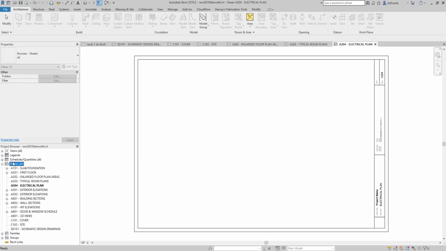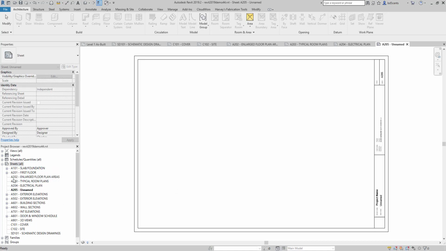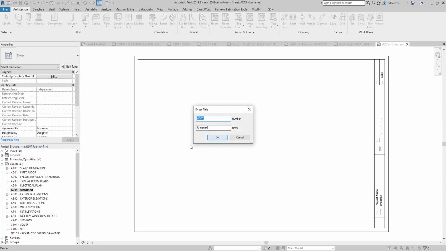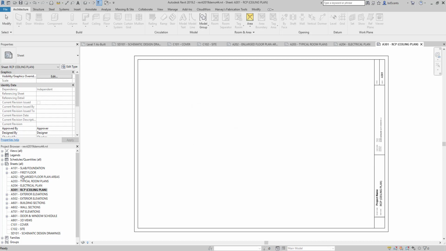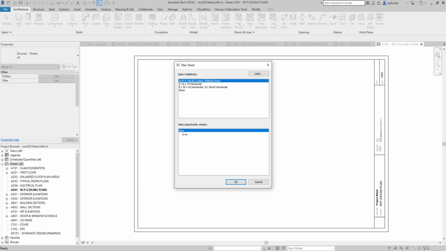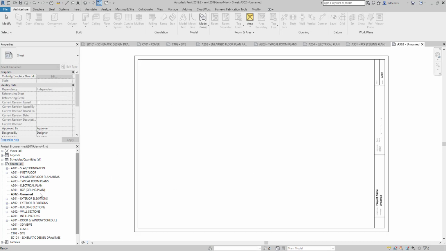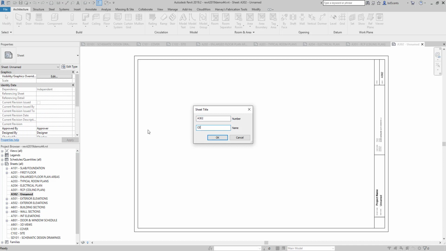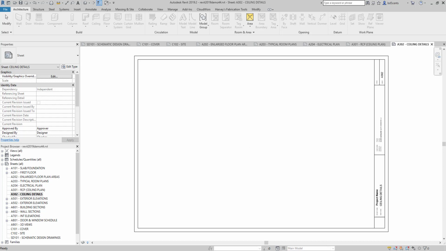Then A301, we don't have any of those, so we'll create a new one, rename A301. Notice that as I'm doing this, it's naming it correctly if I define the first value. So now when I create a new sheet, it's going to create the correct number. It's numbering it correctly. So A302 is ceiling details. That's Revit's way of trying to help automate the process.